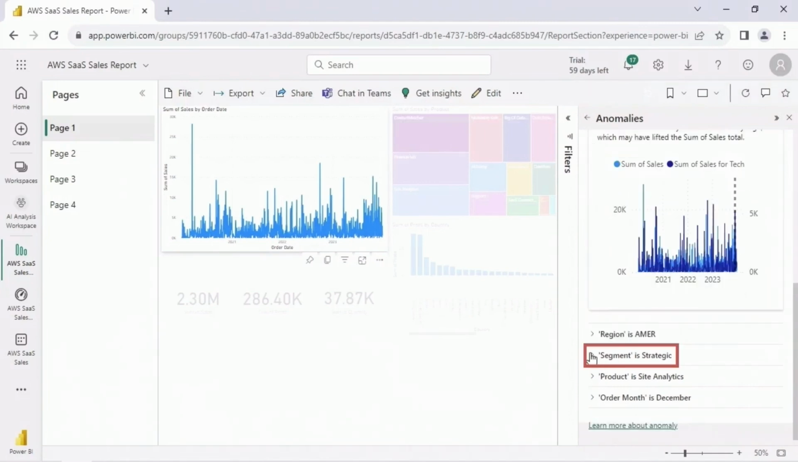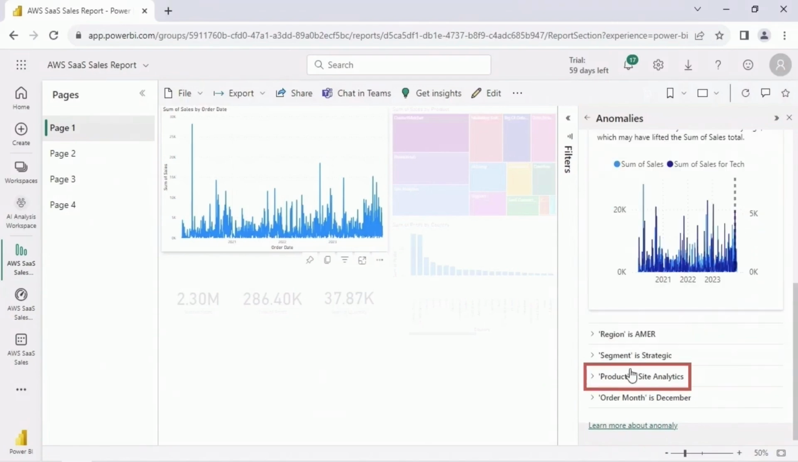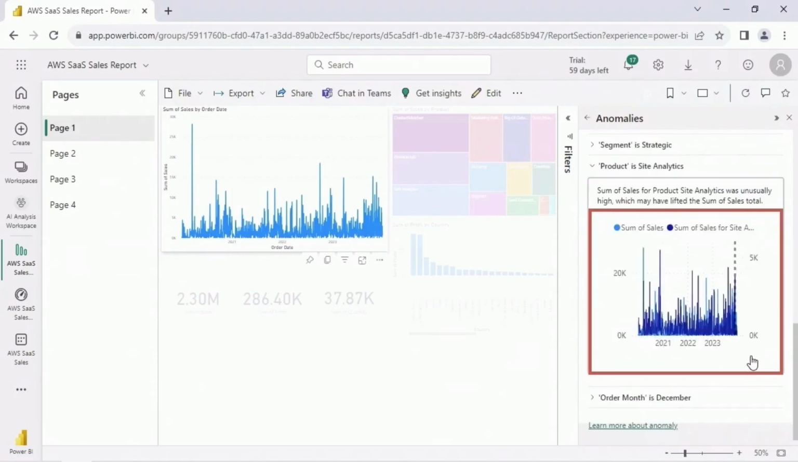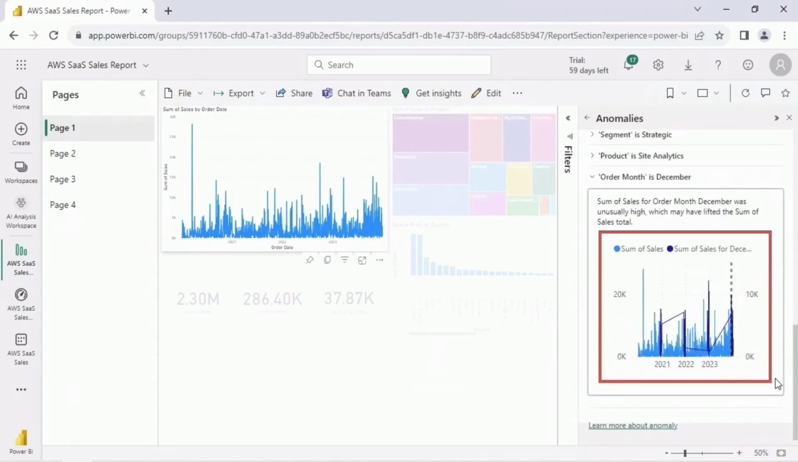Let's look at the strategic segment that also seems to have driven the high sales in December. You can see the dotted line in dark blue for December 2023. Those are sales to the strategic segment. Let's go further down. Let's take a look at product. It seems like the site analytics product drove some of the anomalous sales again in December 2023. But the most interesting possible explanation is the order month. It seems like sales spike in the month of December, and you can see that very clearly here in the blue bars.